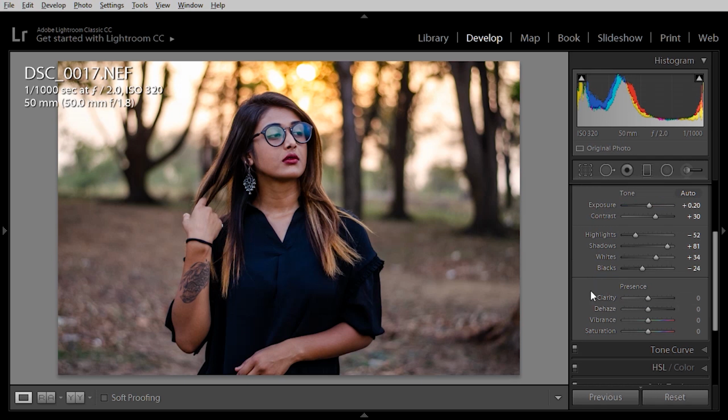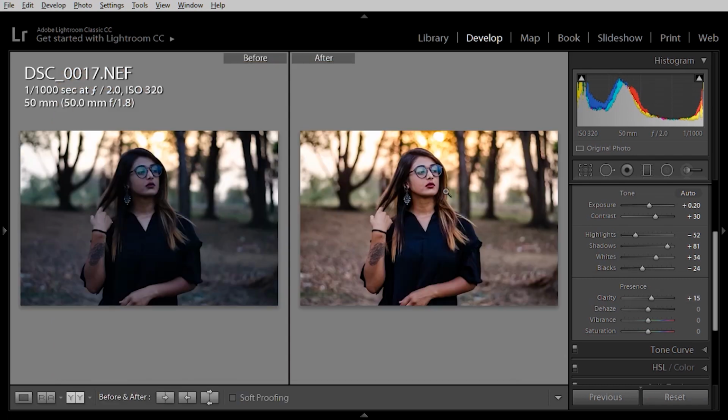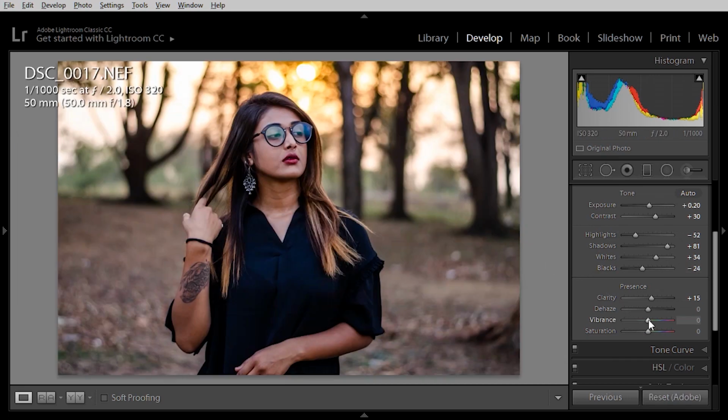Now let's get down to the presence group. This is where we add punch to the image. So let's start by increasing a bit of clarity. Let's say around 15, okay. Here is the before and here is the after. And it's already looking very good as compared to a flat raw file. But I'm still lacking those vibrant colors. So let's add a lot of vibrance to it and let's take it around somewhere between 50 and 60.